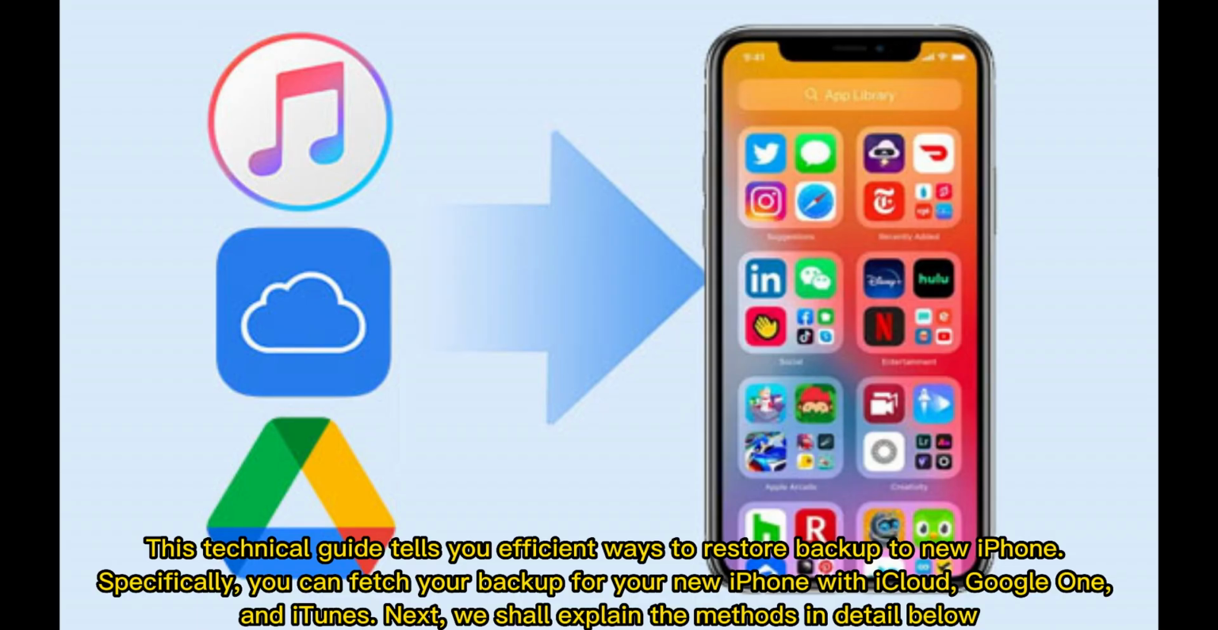This technical guide tells you efficient ways to restore backup to new iPhone. Specifically, you can fetch your backup for your new iPhone with iCloud, Google One, and iTunes. Next, we shall explain the methods in detail below.